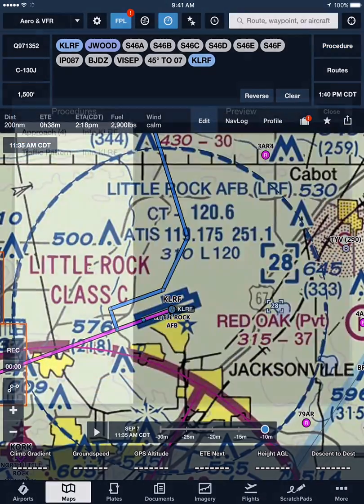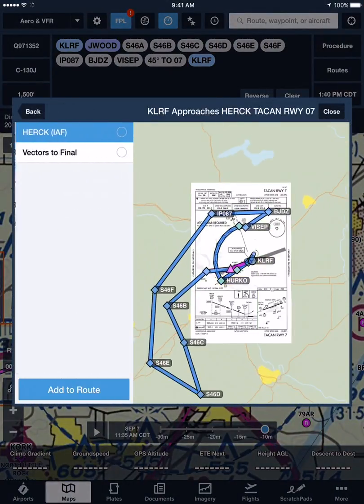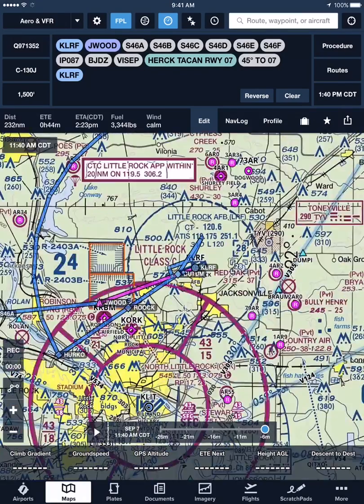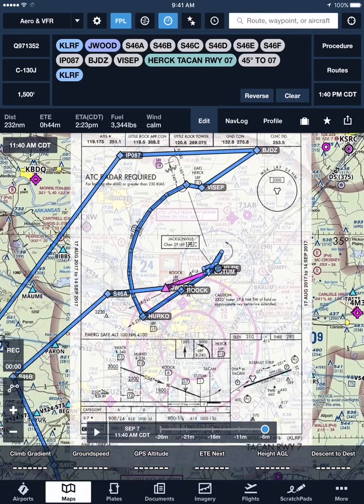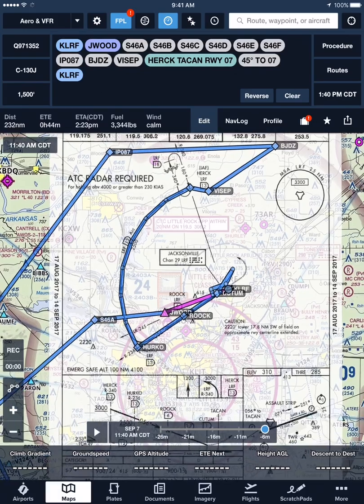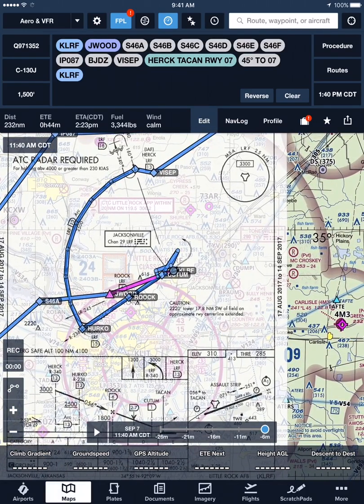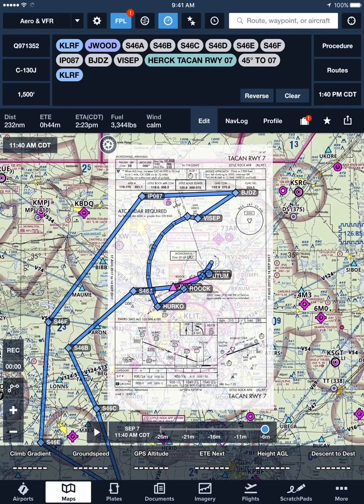We'll just go ahead and do the Herc IAF, add that to route, close. When you close it out, sure enough, you hit Vis up, hit Herc, do the arc, come around to land. So pretty nice functionality there.